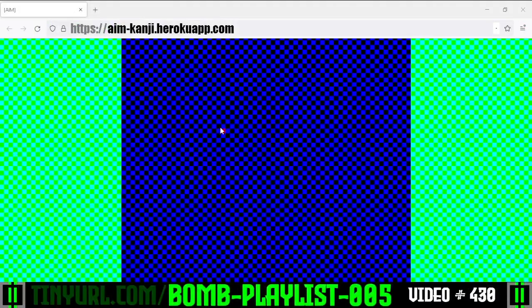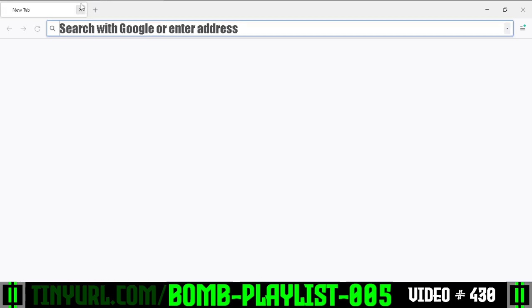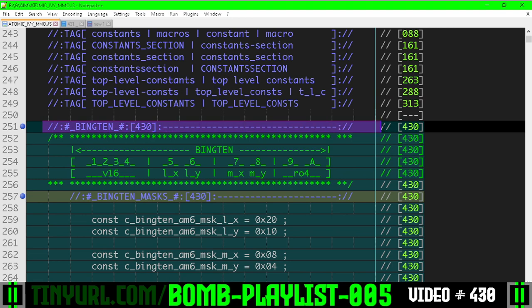We're still working on that mirror brush. We want to mirror the internals of the tiles that we're mirroring with the mirror brush. Let's look at the code. So in the top level constants, we have a Bing 10 section here.